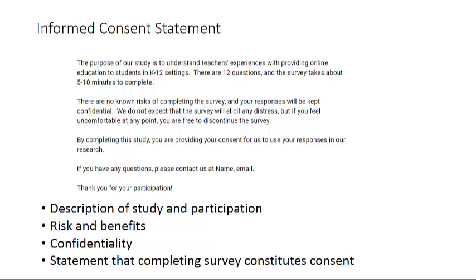There is one more aspect to include when constructing a survey: an informed consent statement. In online surveys that provide participants with anonymity, a signed statement of informed consent is usually not required. However, researchers should describe what the study is about and what participation involves, explain any risks and benefits, describe the limits of confidentiality, or, if no limits, indicate that responses will be kept confidential, and state that completing the survey constitutes consent.